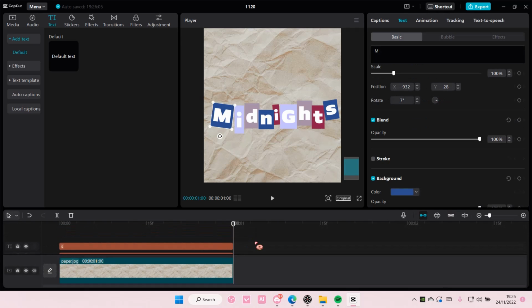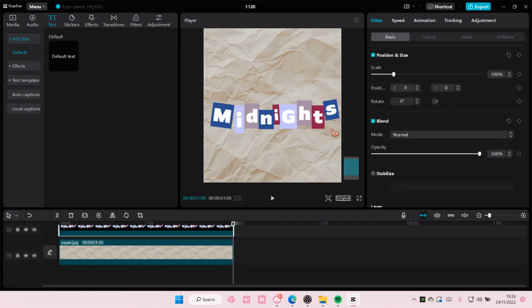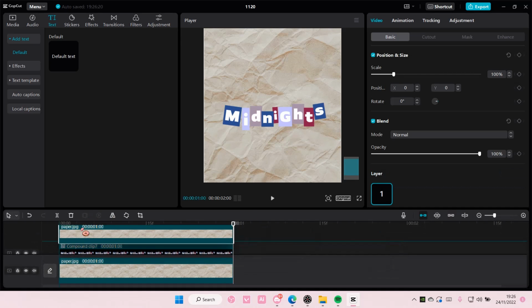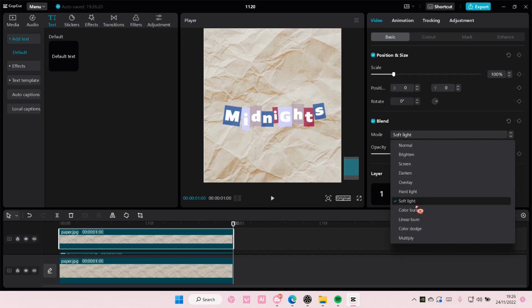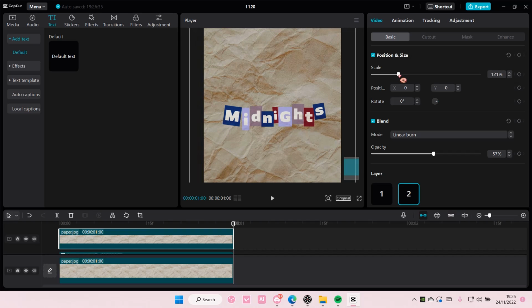Just select like this, and then right click and then create compound clip. And I'm just going to scale it a little bit so it fits the whole thing. And I'm just going to copy and paste this paper texture and put it above. And I'm also going to choose a blend mode. You can choose whichever one you want, just to add more effect to the text, I guess.